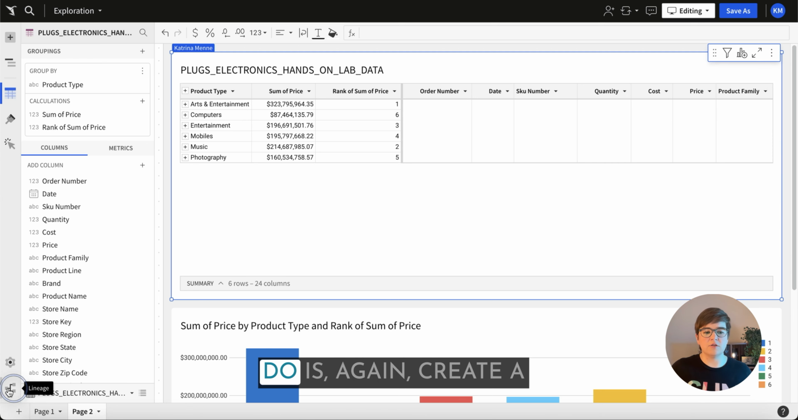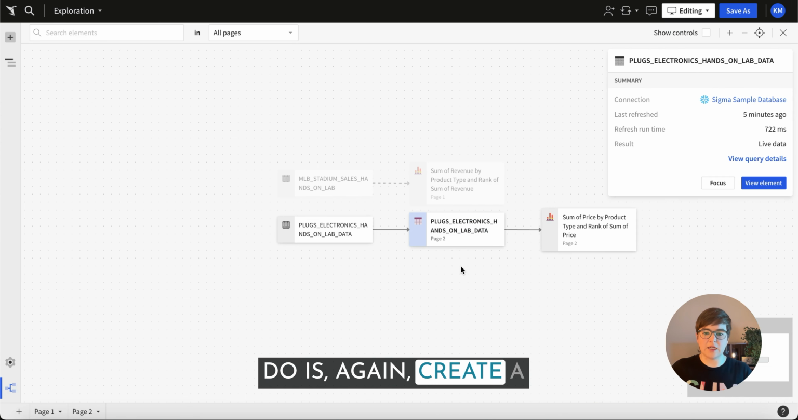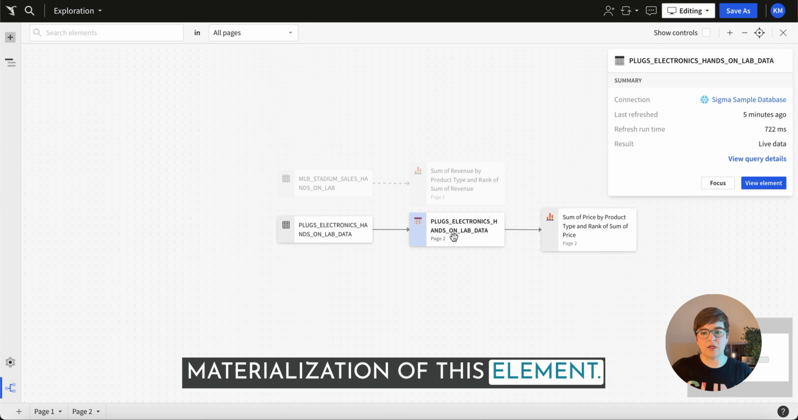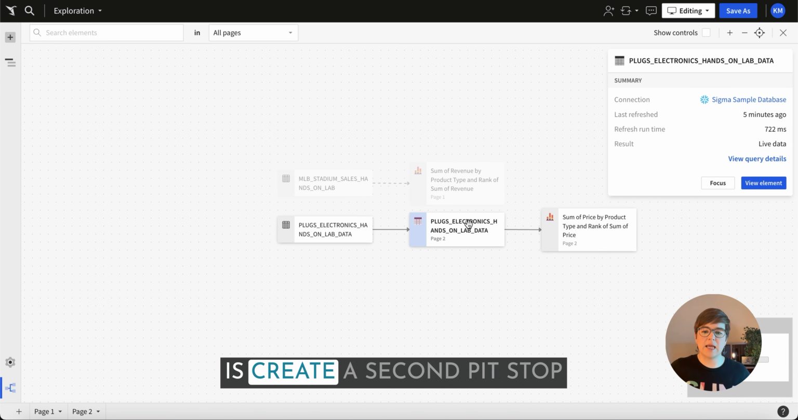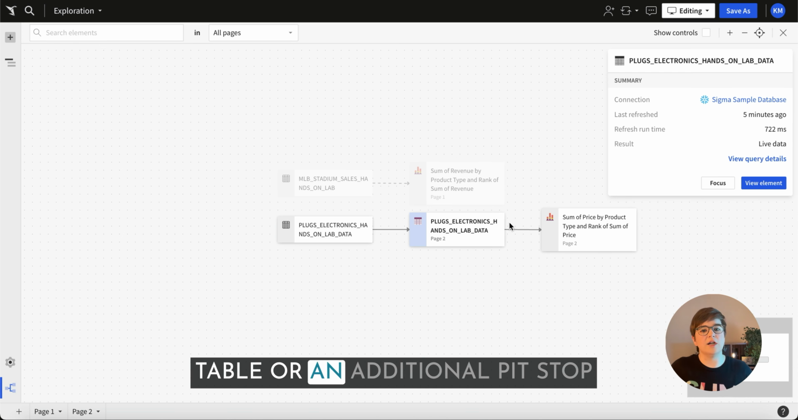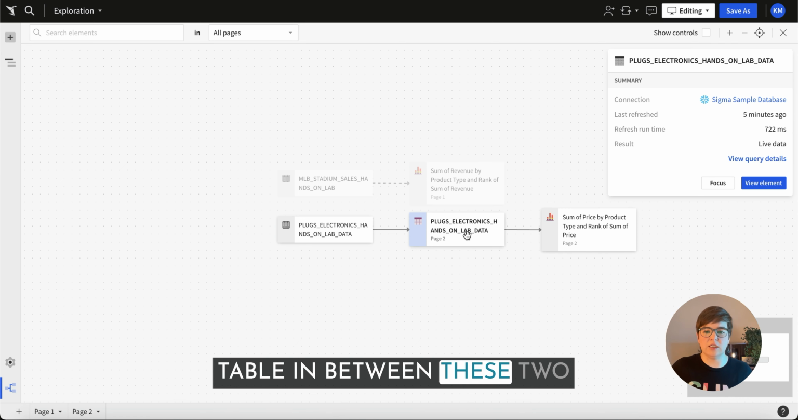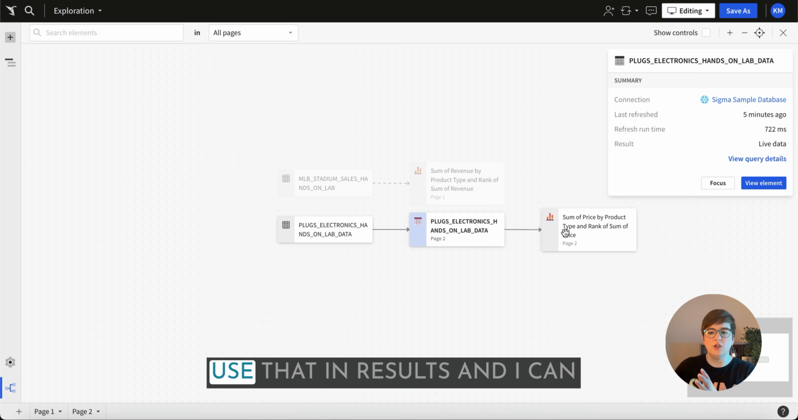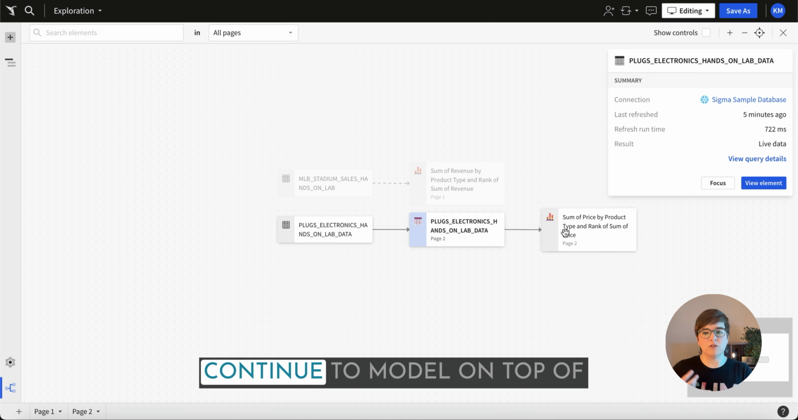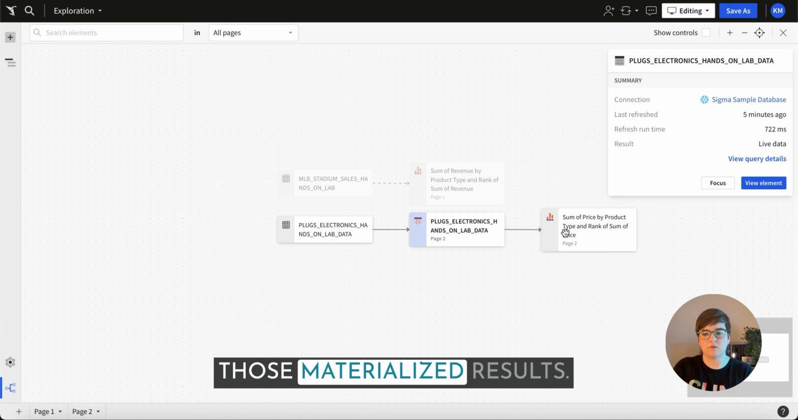What this is going to do is, again, create a materialization of this element. So in this scenario, what I would actually want to do is create a second Pitstop table, or an additional Pitstop table, in between these two elements so that I can have my materialized table and then use that in results, and I can continue to model on top of those materialized results.